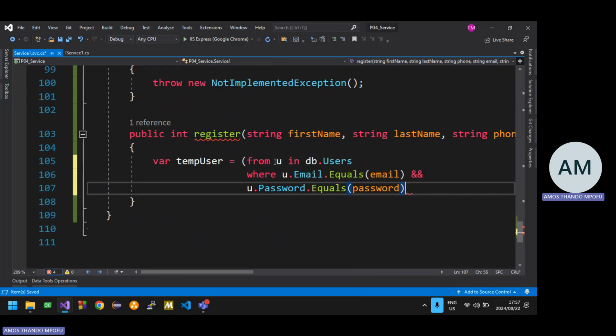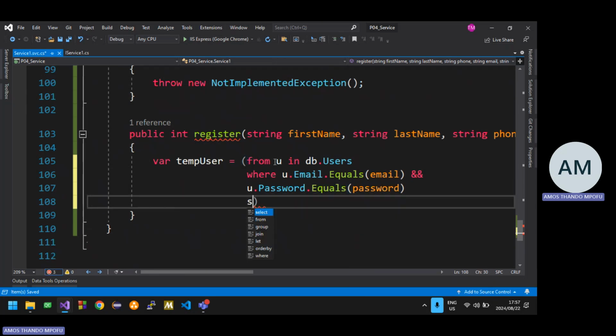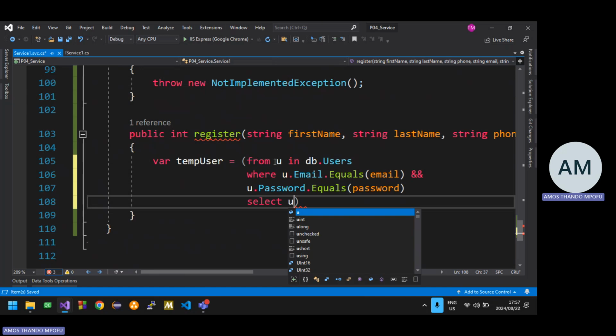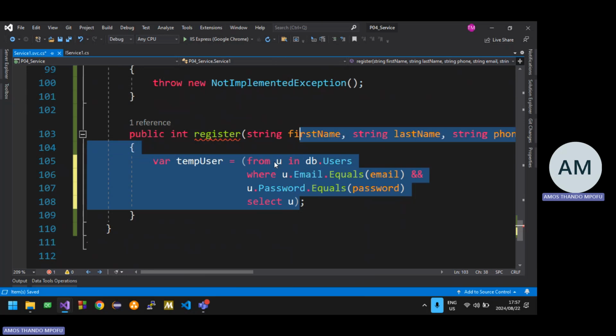But then remember, this password that I'm getting from the user is in plain text. And then I'm going to select that user. Remember, without the first or default, it's going to return all the users with those details. I only want one user.